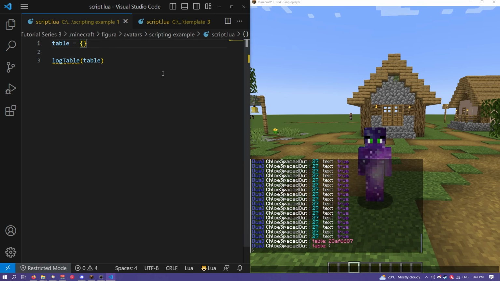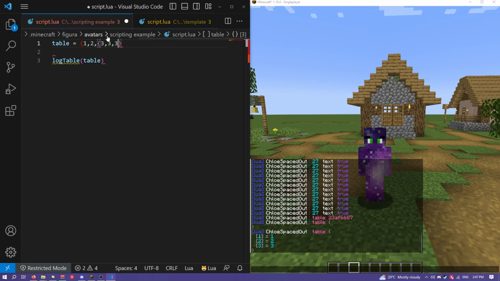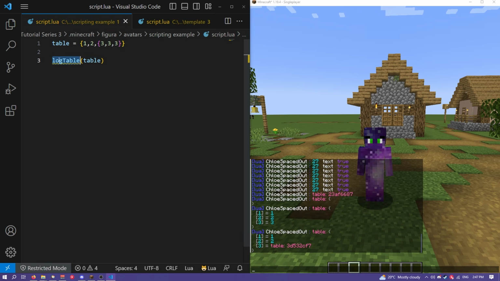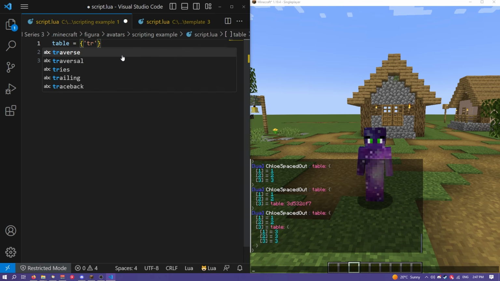Now, inside my table, I can just do a list of things like I was doing before. I could just type 1, 2, 3. And you can see it logs everything like this. I can even put tables inside my tables, like 333. And there we go. Inside the log table command, it's also worth noting you can delve deeper inside the tables. So now it goes 2 iterations in, so you can see the first table and the second table. You can store a lot more than just numbers in tables, of course. You can store strings.